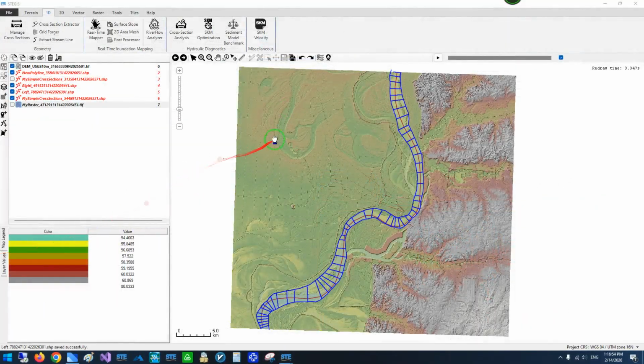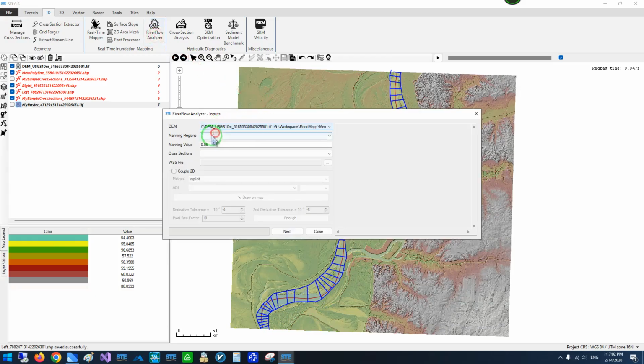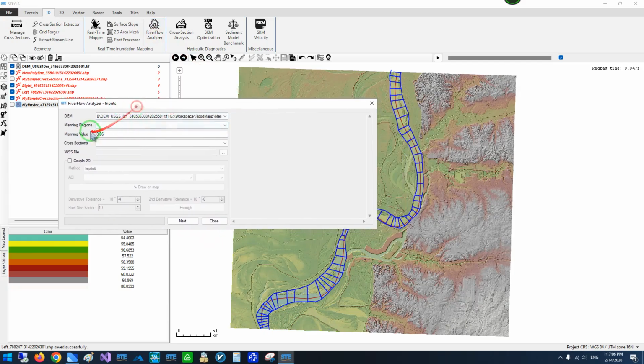I can see how water behaves in flooding situations in this river by using river flow analyzer. I simply select my DEM. If I have a Manning region raster, I can set it here, and we will create another tutorial video about how to create a Manning region raster. Here I use a constant Manning value of 0.06, and I select my cross sections.